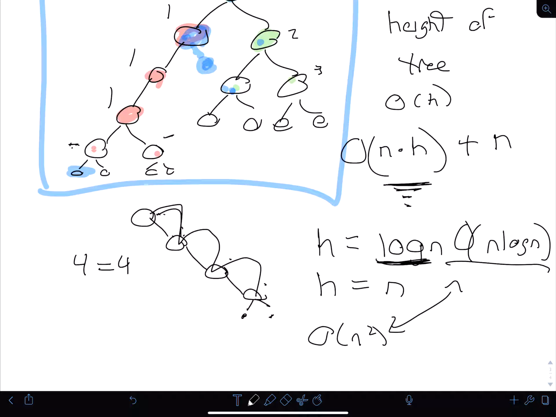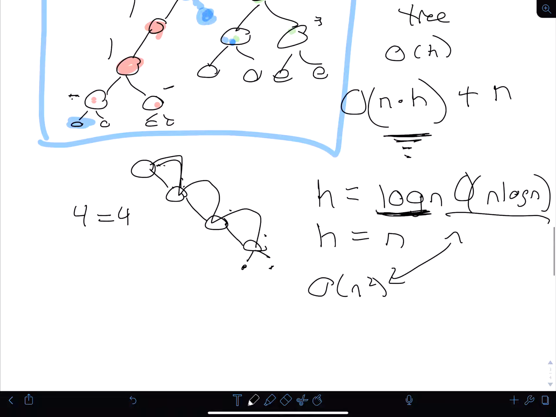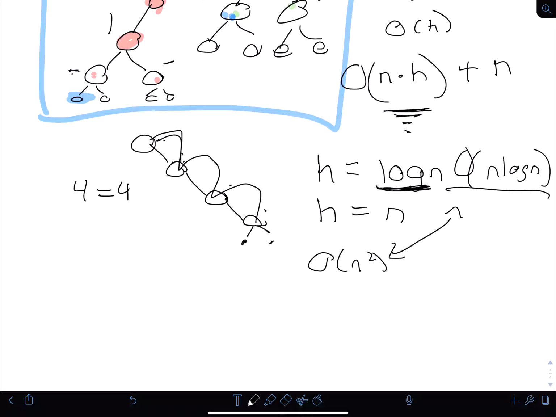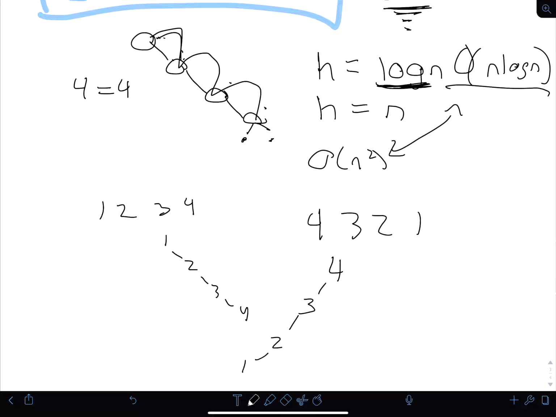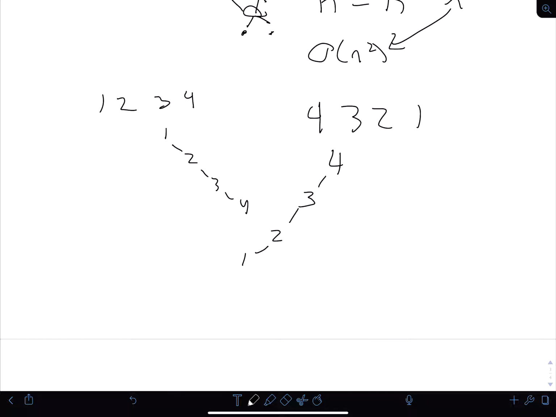But that's not trivial, because when we start inserting things, odds are that as you insert them, for example, in the worst case scenario, if you're inserting something in order, that's going to generate a degenerate tree, right? It'll be 1, 2, 3, 4. The same thing for descending order: 4, 3, 2, 1.